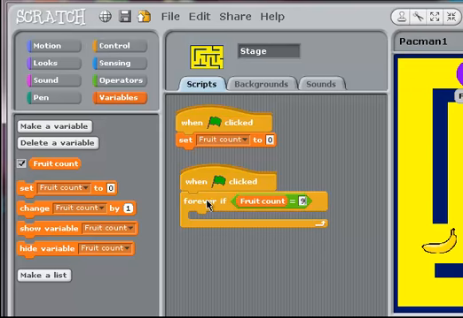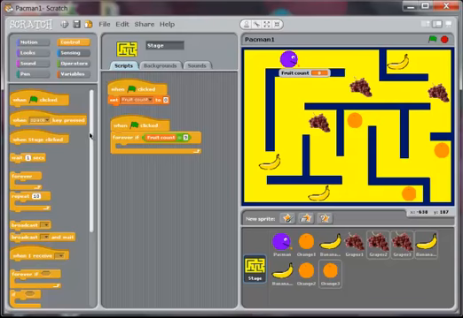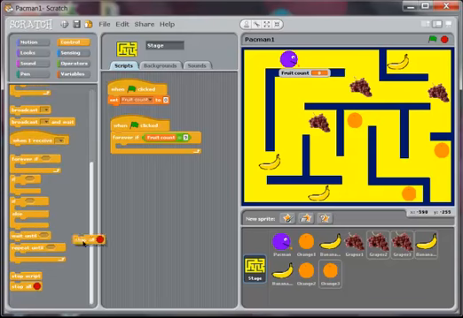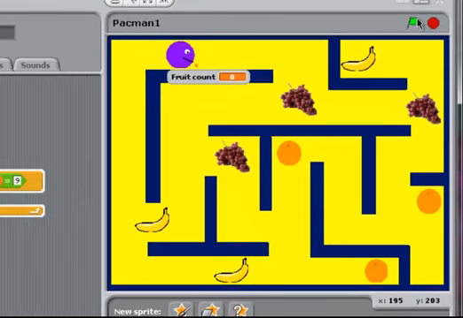If that happens, I want to stop the game. So if I go to control and scroll on down, you see I've got a stop all. So now, if the fruit count equals 9, the game will stop. And I can check to see if that works by clicking play.